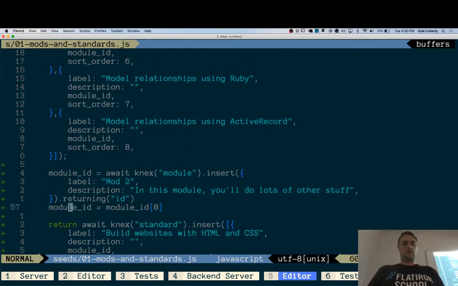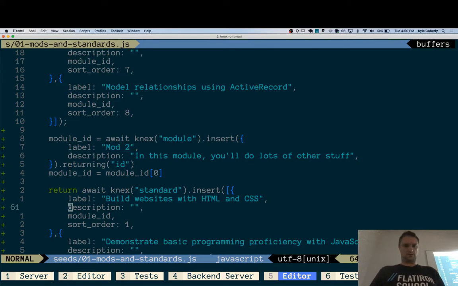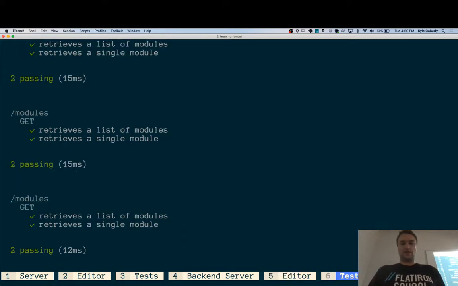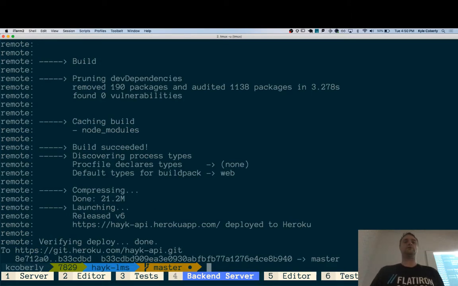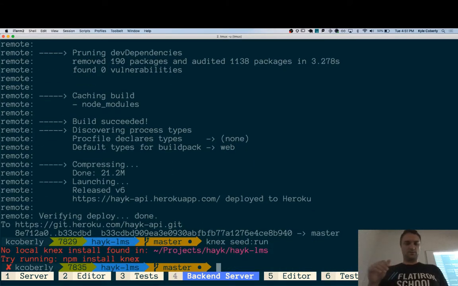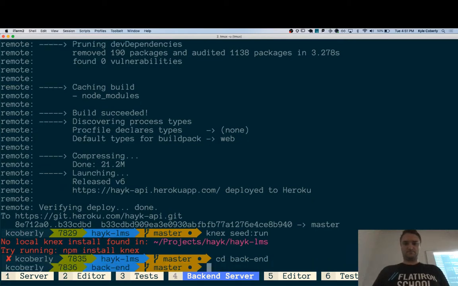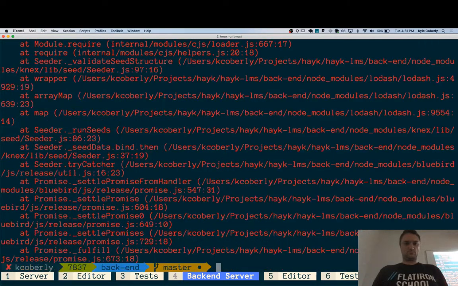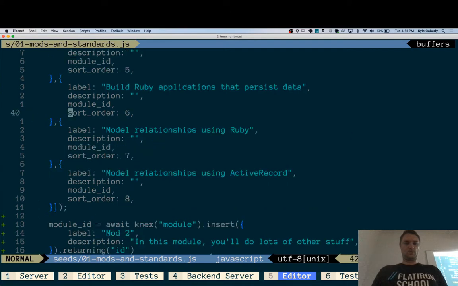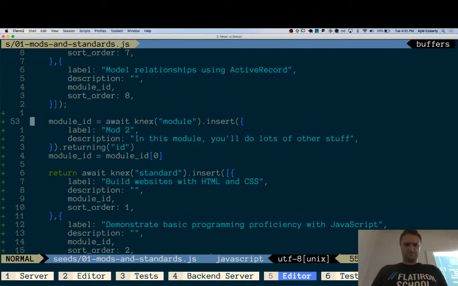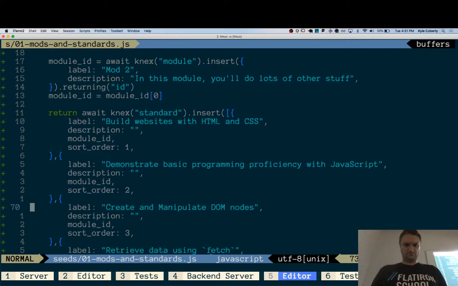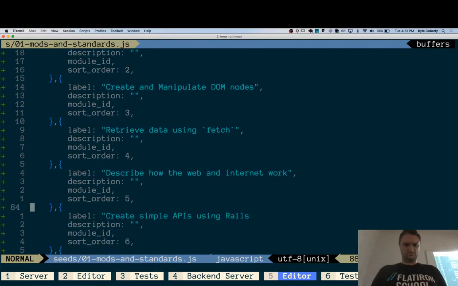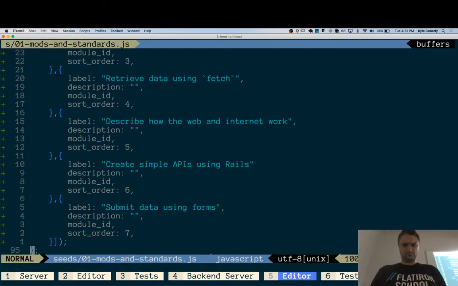So now I have all of these standards. So I'm going to run this again, and part of the problem with what I'm about to do is I'll need to update that ID again. But we should be over that by the end of this. What? Missed a closing something. Cool.